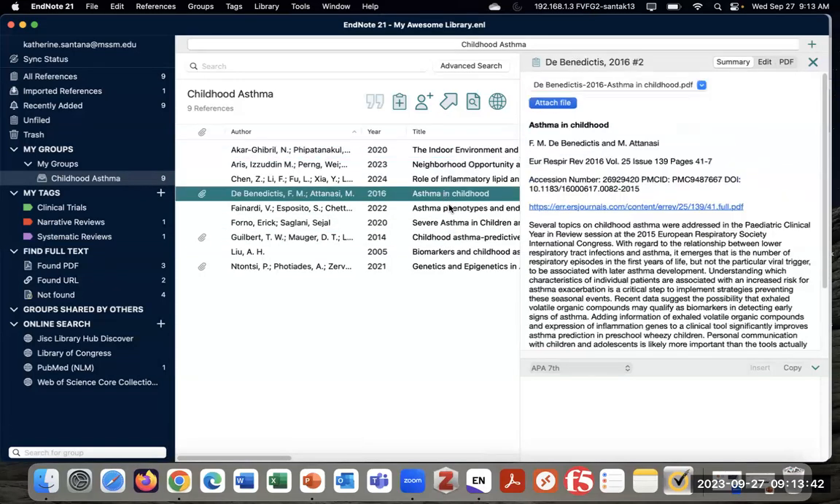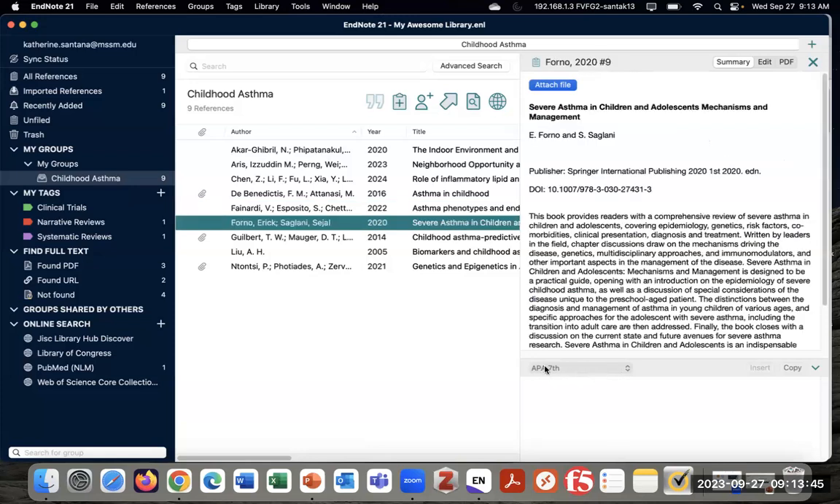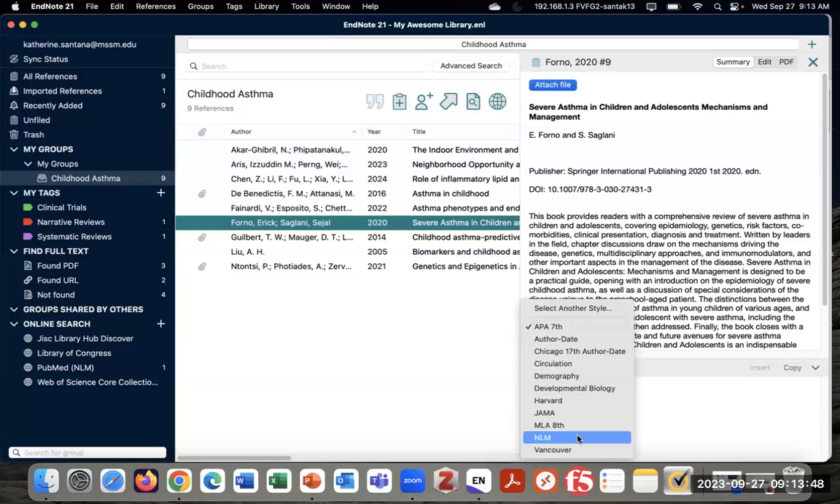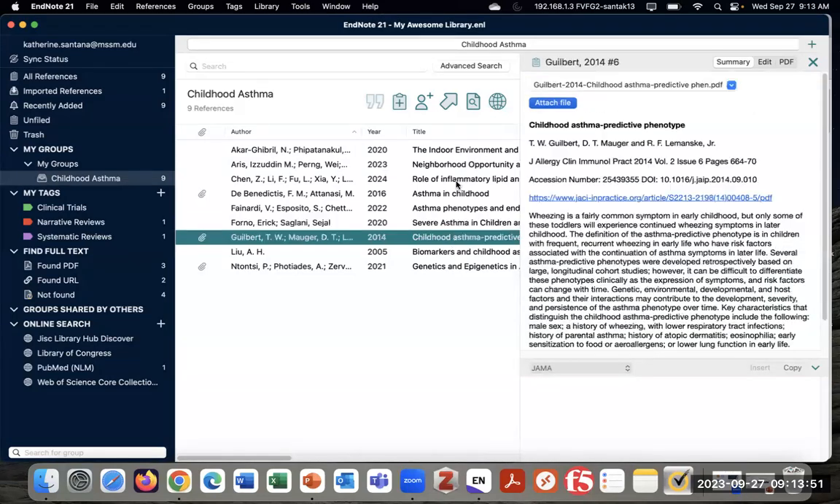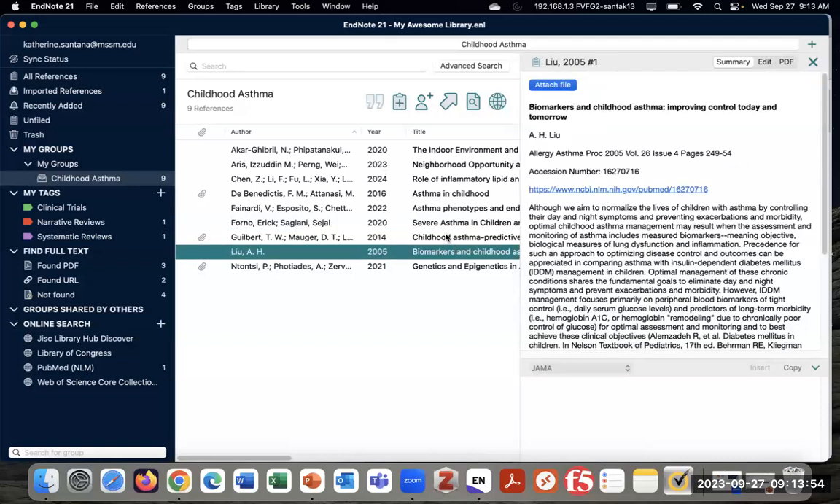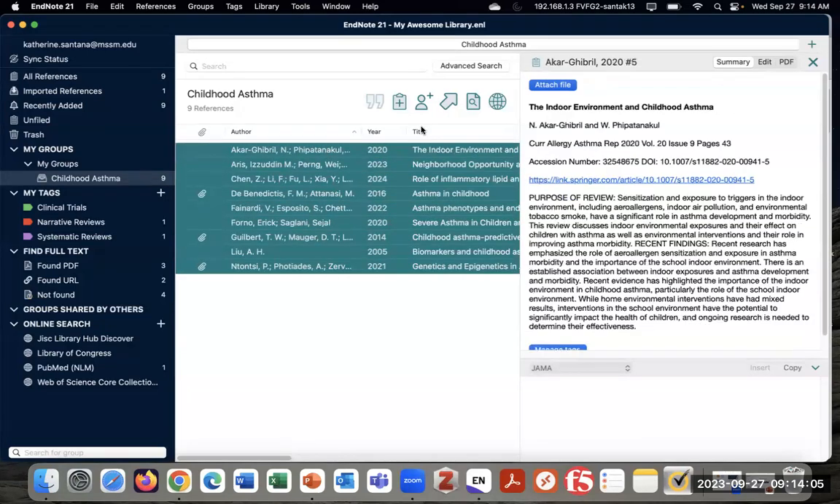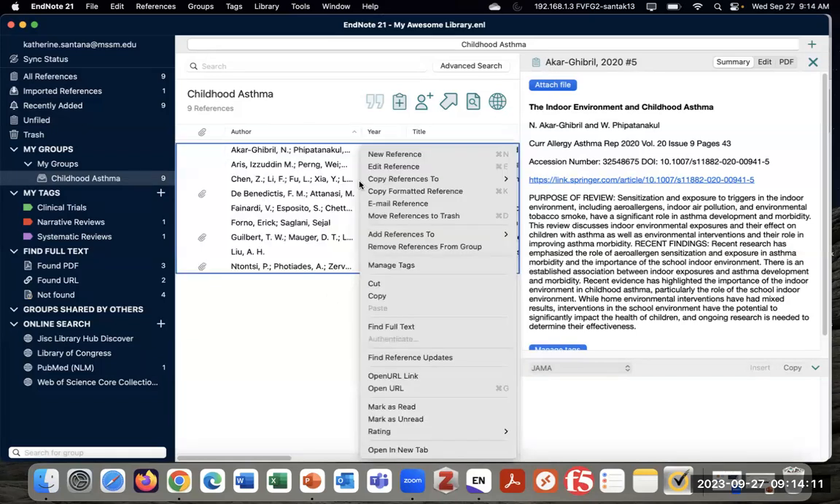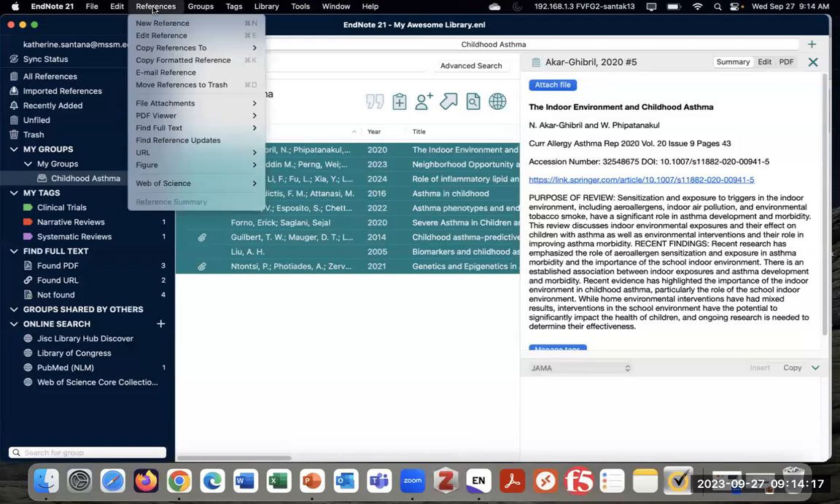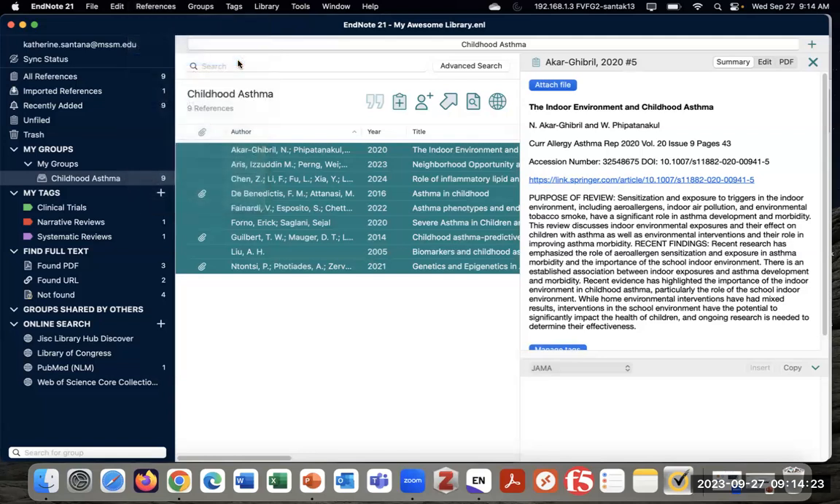So if I select one of these random citations here, you'll see that it says APA 7th. Maybe I decide I want JAMA again, and it will all change to that citation style. So you can also change your output style here as well. So once I've selected my output style and the citations that I want, so maybe I decide I want to copy and paste these, I'm going to go ahead and select those, and then I'm going to right click and select Copy Formatted Reference. Alternatively, I can go to References at the top of the toolbar here and also select Copy Formatted Reference. So I'm going to go ahead and select that.